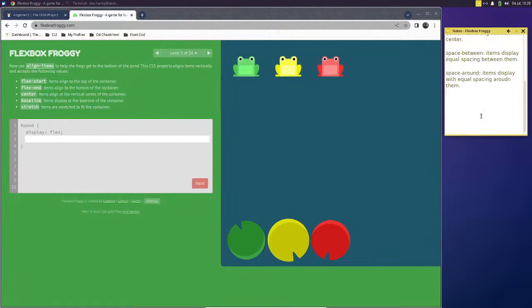Now we have a property of align items. This was good. Thank you, Psychos, for recommending this. I really appreciate that. So this one will have align items.